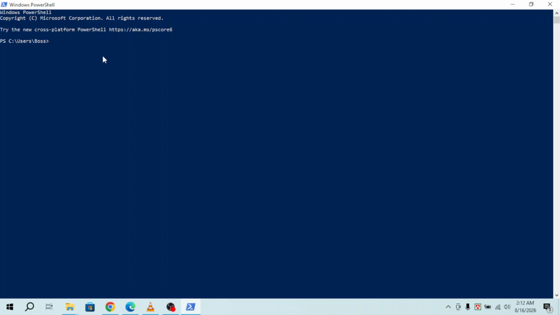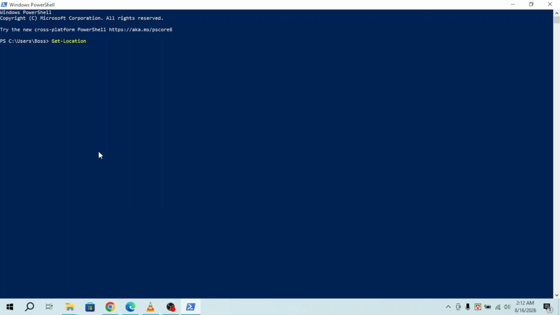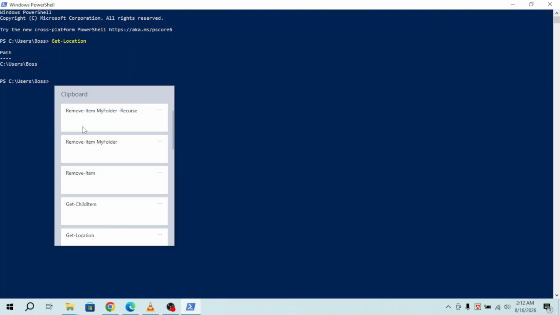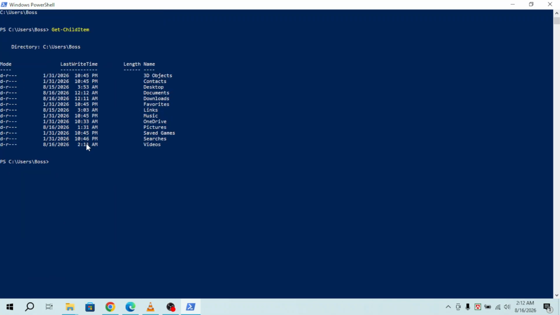Before deleting anything, check your current location with Get-Location, then use Get-ChildItem or simply dir to view the contents of that location. This helps you confirm you're working in the correct folder before you remove anything.